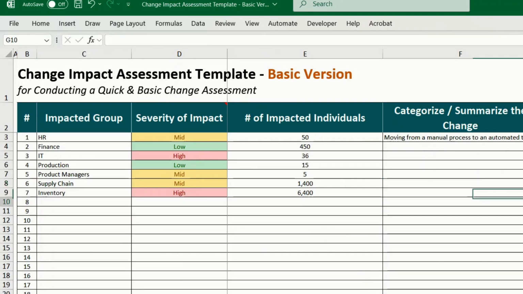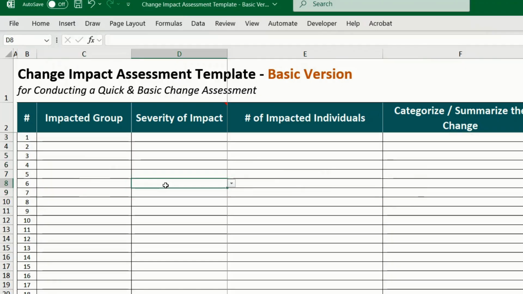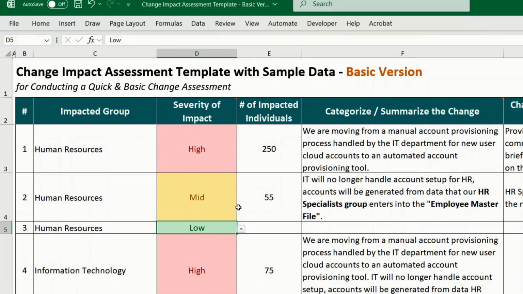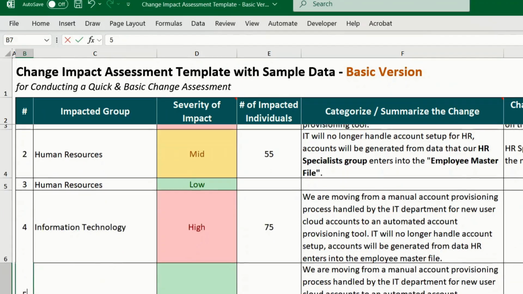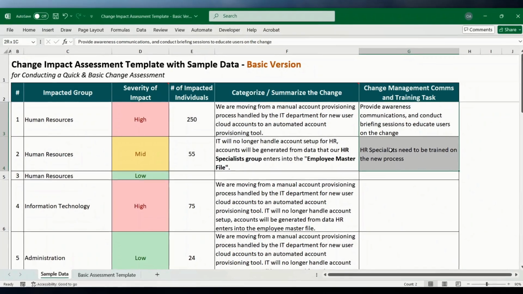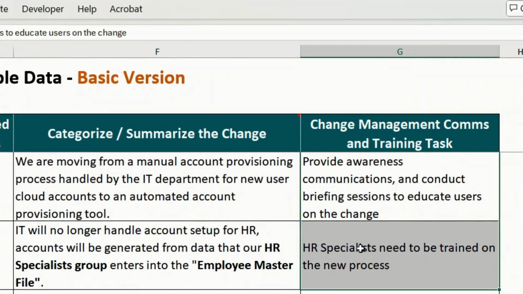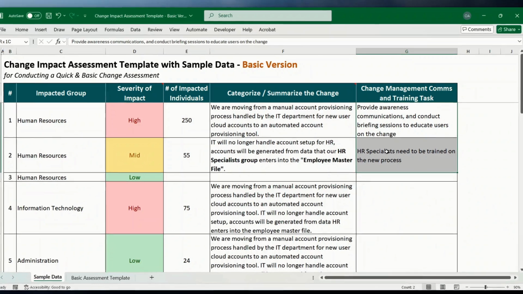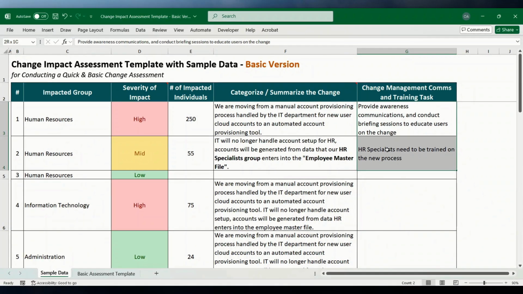by using this blank basic version to increase your understanding of how people are being impacted by a particular change. What's great about this template is it's simple and fast. You can capture essential impacts and immediately connect them to communications and training activities. That way, you don't just identify impact, you also plan how to address these impacts.